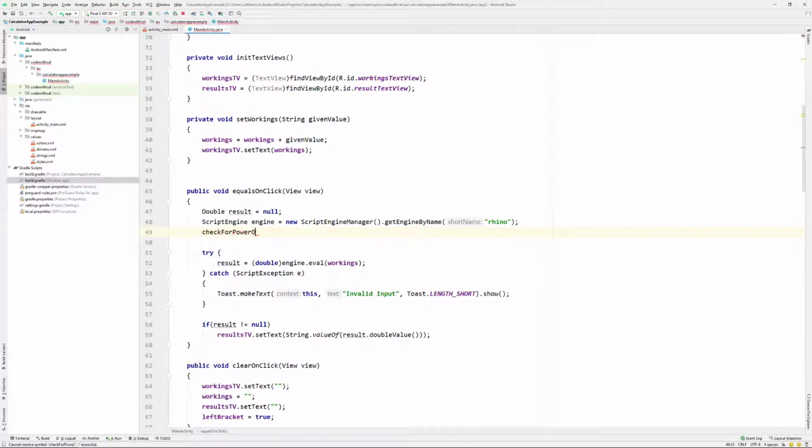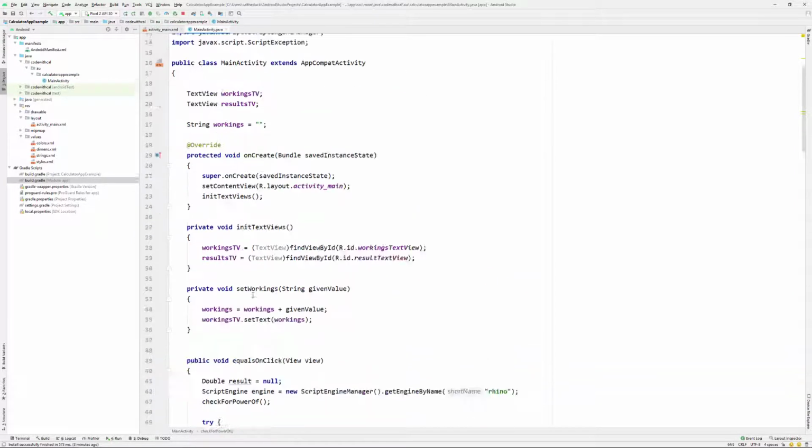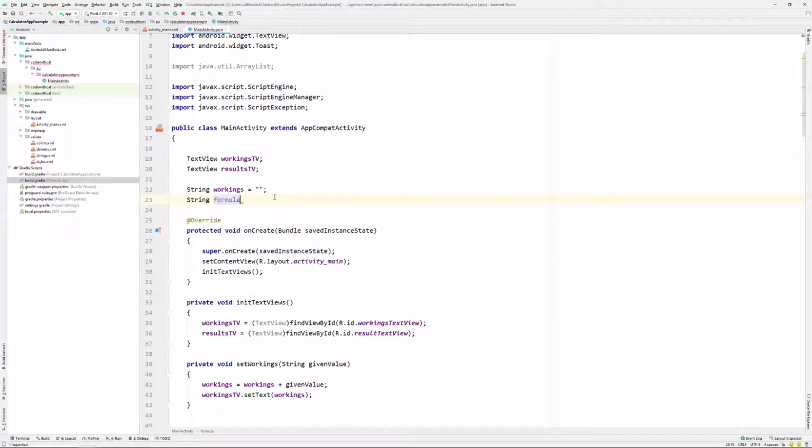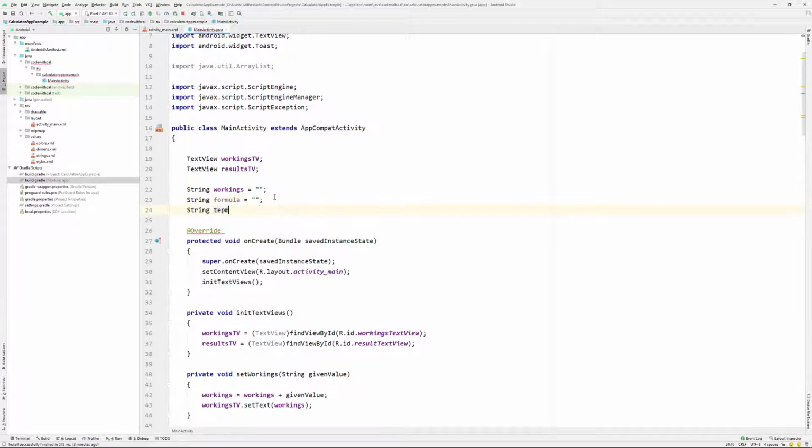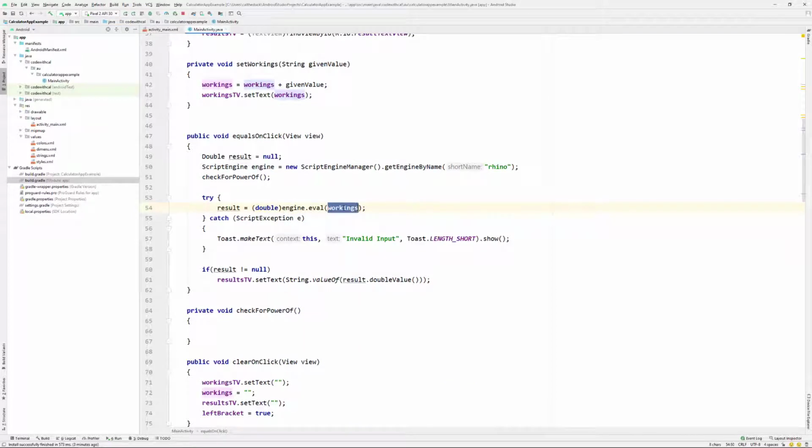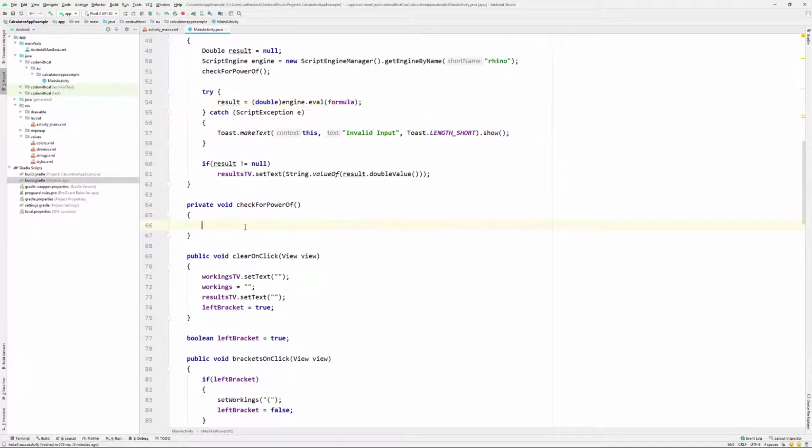So just on our equal onClick, I'm just going to create a new method. I'm calling it check for power of. And I'm going to create a new string. I'm going to call it formula. And I'm going to create another string. I'm going to call this temp formula. So both just initialized to have nothing in them. And then we're just going to change that result into evaluate our formula.